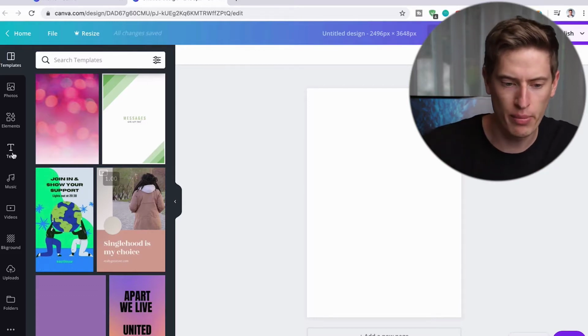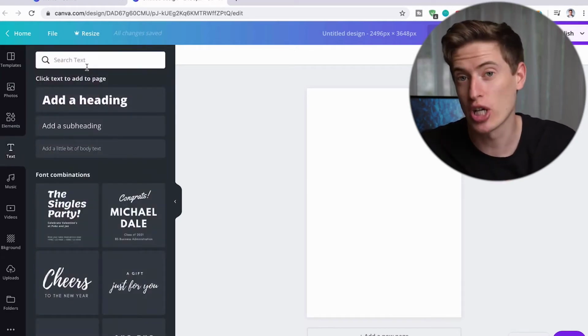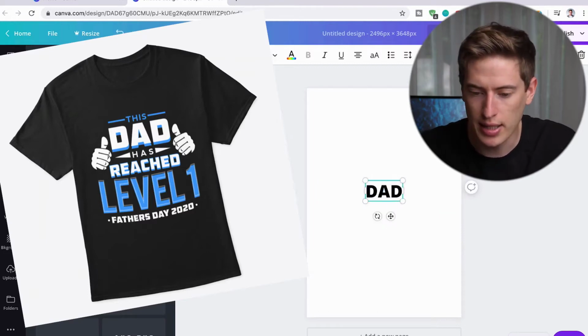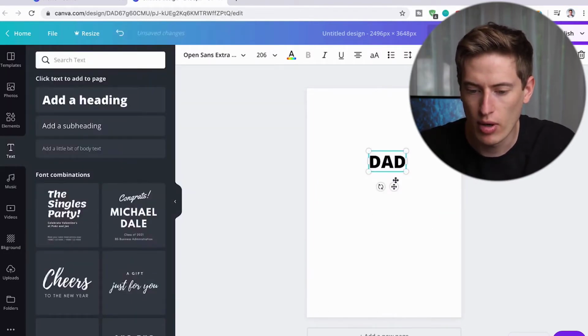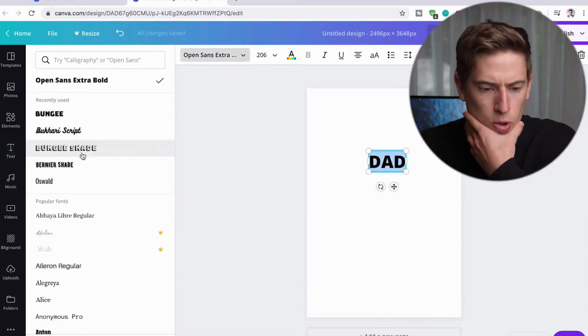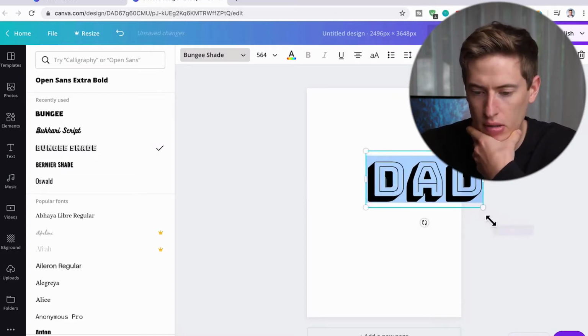So let's start with just simple text, all right? And the words we're going to be using is this dad has reached level 1. So let's add a heading and we're going to put the word dad in. Lovely. Right, we need to change the font of this. And we're going to use Bungee Shade. Okay, and we're going to make this a bit bigger.